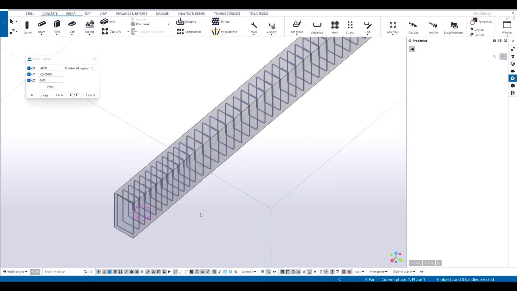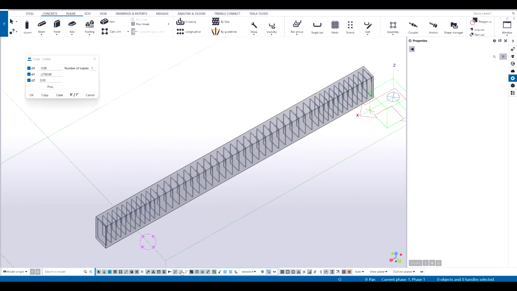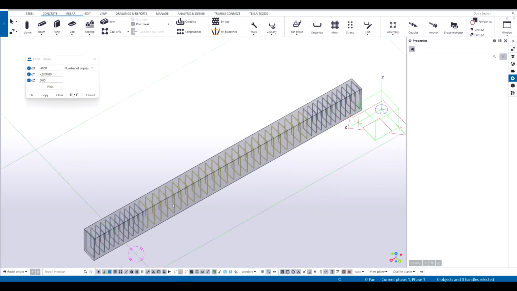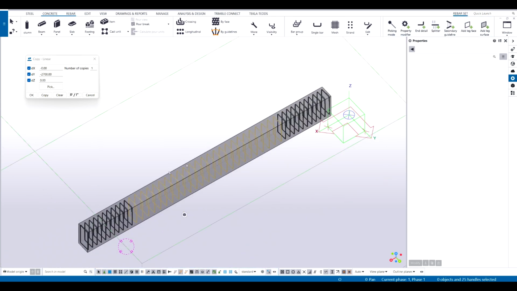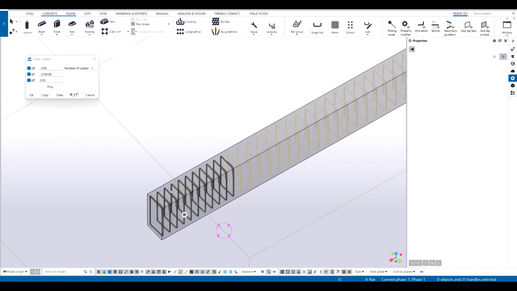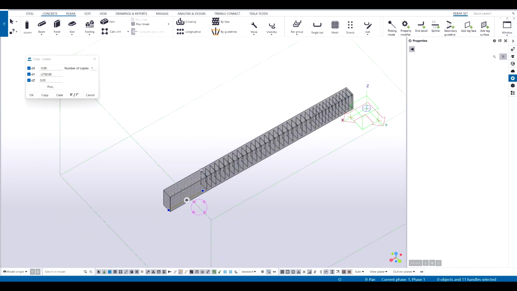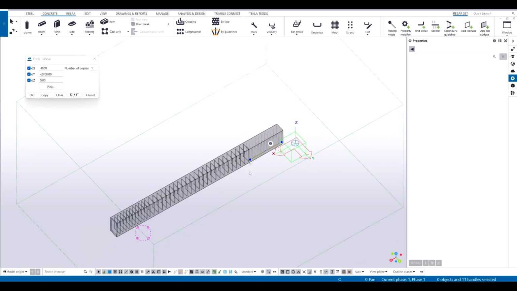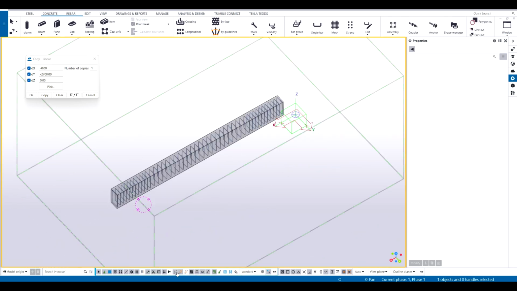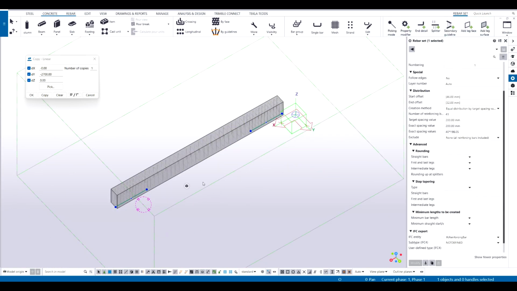Before I do that, if you remember, I spoke about this thing. Now rebar groups, okay? You see, it's highlighted only this much. If I select here, it only highlights this much. It only highlights this much. But if I keep it here, this is a full rebar set.